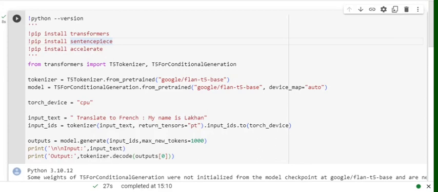So let's get started. First of all, before moving ahead, you need to check your Python version because it has to be updated. It has to be 3.9 or 3.10 for running all the LLMs correctly. Checking the Python version, as you can see, the Python version here is 3.10.12, so it's pretty good.